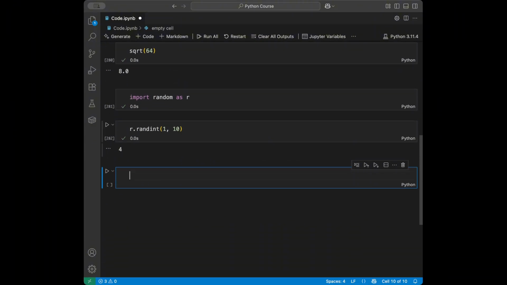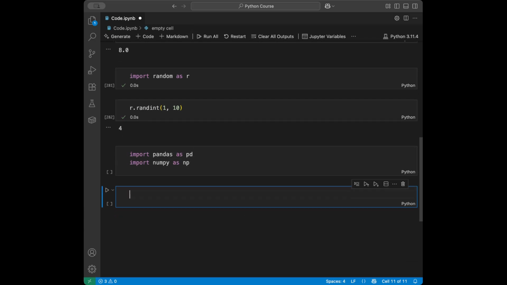In data science, you are going to see these two everywhere. Import pandas as pd and import numpy as np. These are the most common ones, and you are going to be seeing them in every project that you work on, at every level.